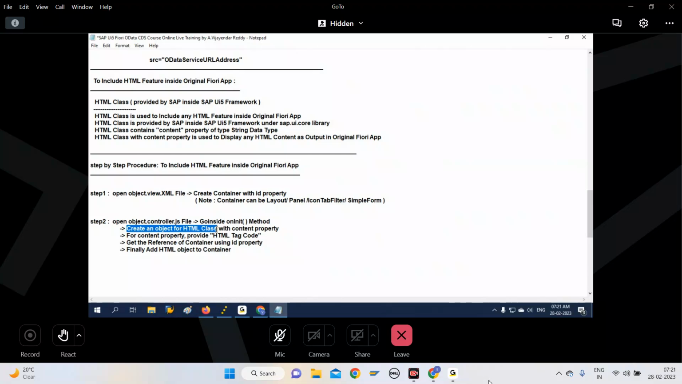We are creating an object for the HTML class. That's nothing but an HTML object. That final HTML object you need to assign to the container. Then only it is displayed in the original Fiori application. Step 3, save all the files, run the app. View file, controller file, save all the files and run the app.